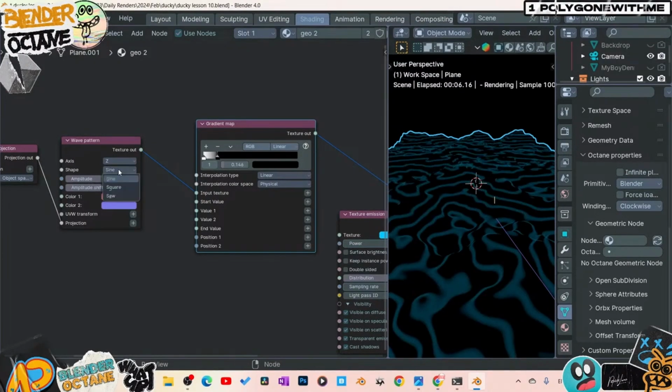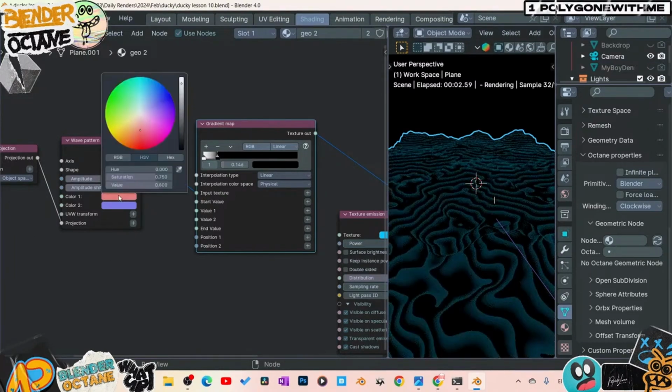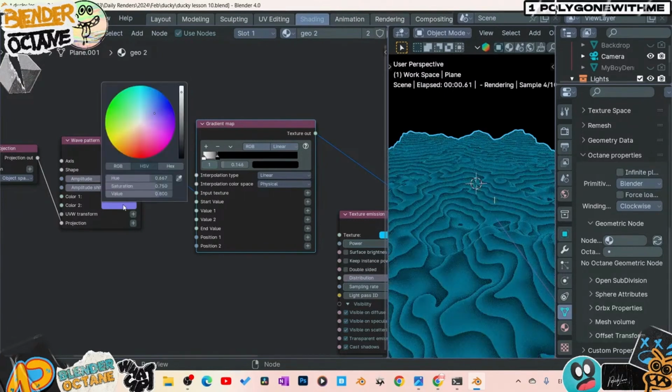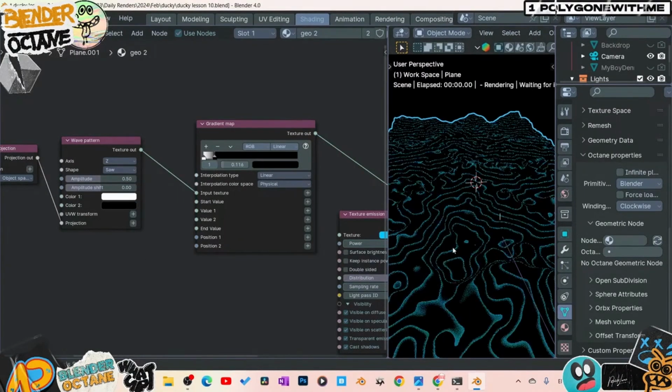I changed this from sine, I went to saw, like that. And then I think I even changed the black and white values on here. I think I just changed this to black, and then I changed this one here to white. Then we go to saturation, put that to 0. Okay, now it really defines it, right? So that's what we got going here.